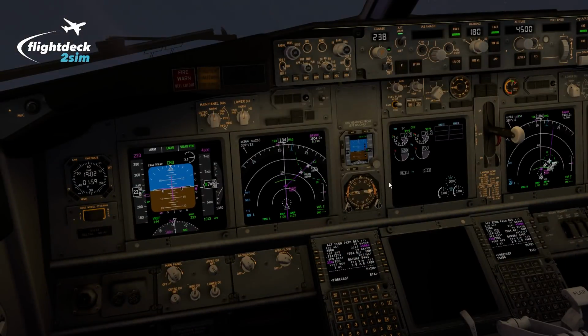Don't be afraid to use speed brake as well in the sim. Some people think, oh, if you use speed brake, it means you've messed up your descent plan. It doesn't matter. It's a tool. Use it if you need to.